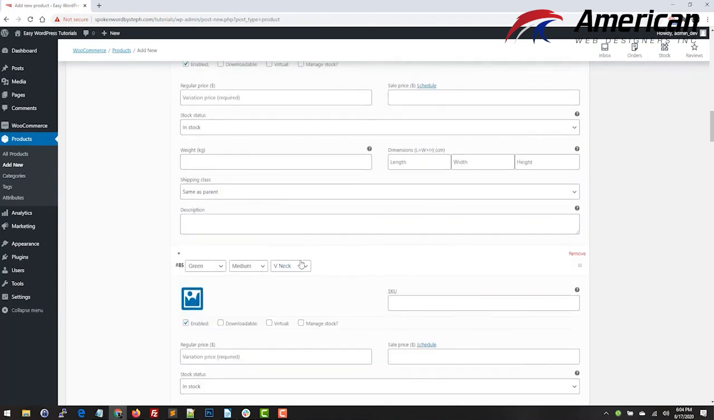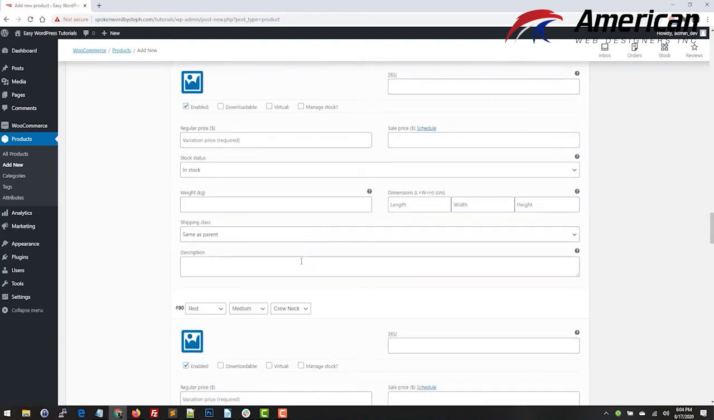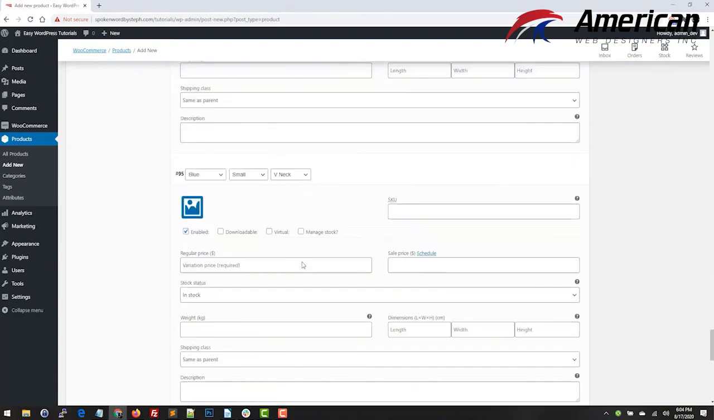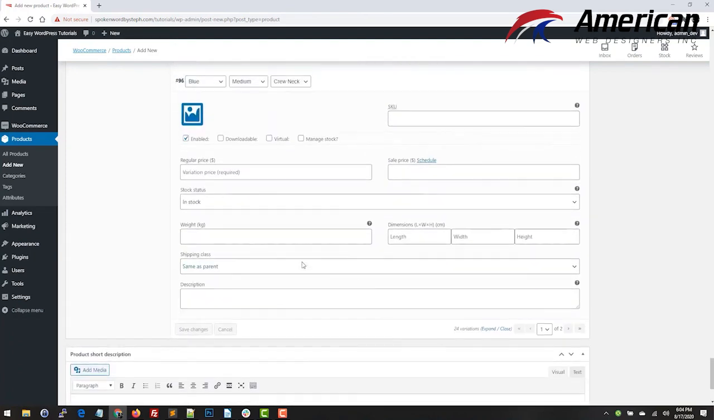But pretty much you want to make sure that all of your stuff is entered in here. And then once you get all the way down to the bottom, you have a couple of pages to go through. So first you're going to want to save your changes, and then you can go to the next page to finish adding in all of your variation information. So that concludes using product attributes.